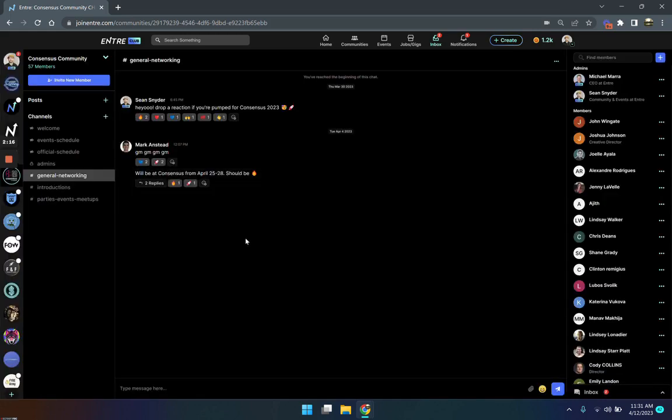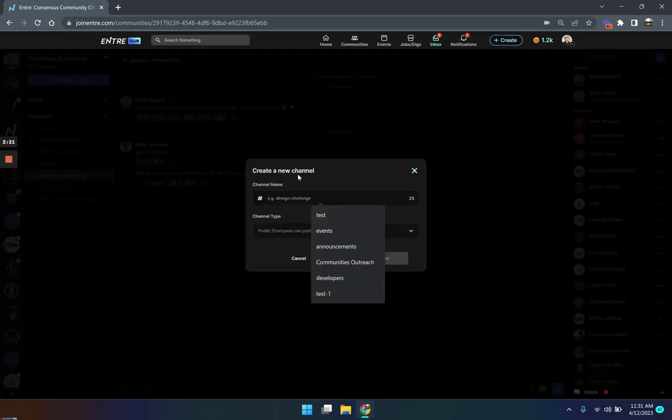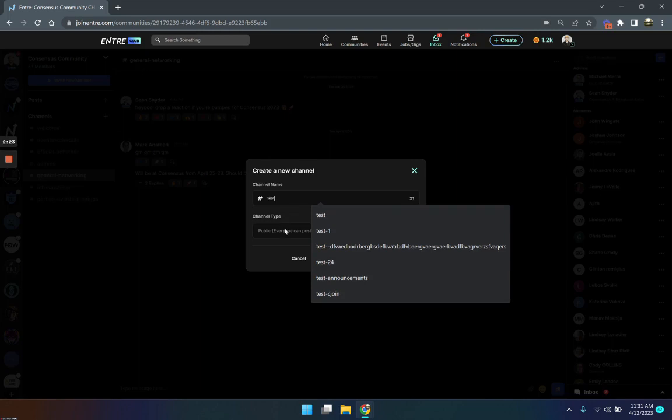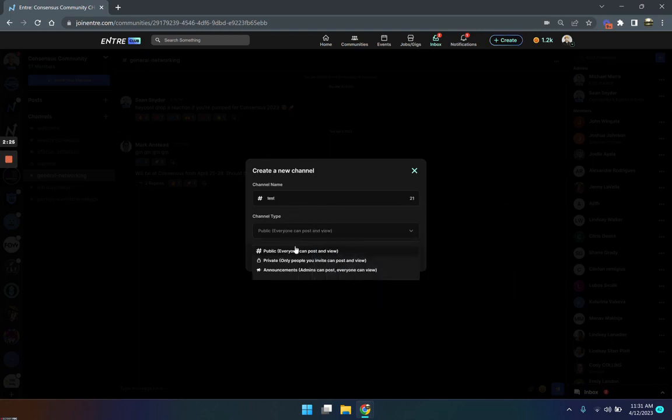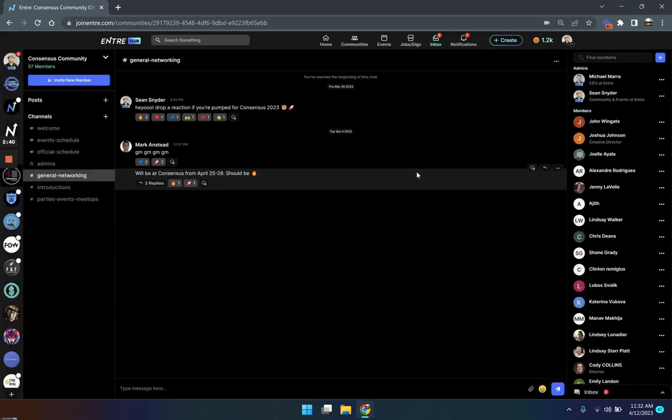And from there, we'll jump into creating channels. Now, only the admins are going to be able to create channels by clicking on the plus button here. And we'll go ahead and show the different channel types. There's 3 different channel types currently. Public channel type is basically everyone can post and view, just a general channel. And then a private channel is where only people you invite can post and view. And then an announcements channel is where only admins can post, but everyone can view.